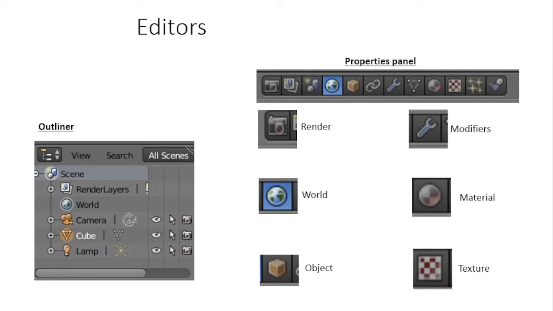Editors. The outliner is where you can find your objects in the scene. You can rename them here to help keep track of multiple objects and select specific ones. The Properties panel includes several different editors that can change based on the selected object. In the Object Properties panel, the most commonly used editors are Render, World, Object, Modifiers, Material, and Texture.